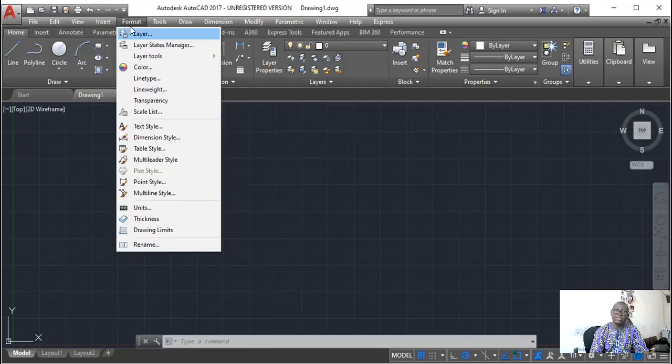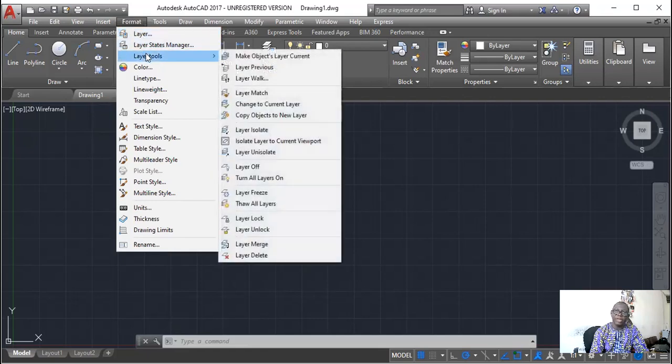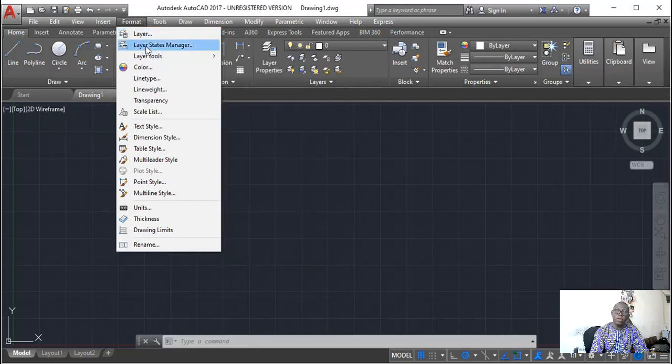Then we have the format. This is where we format our layer. Layer tools are available here. We use Layer State Manager to do all the work we do on layers. I'll be talking about layers very soon, when we look at how we use layers to organize our work in AutoCAD. And we're going to look at colors. We use colors to beautify our drawing or to change the color of the lines. Then line types, line weights. So all these things are there.